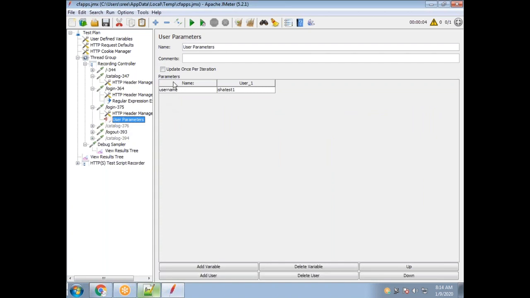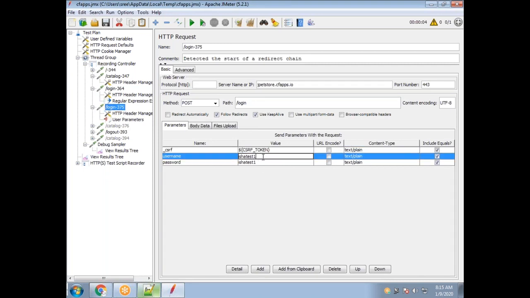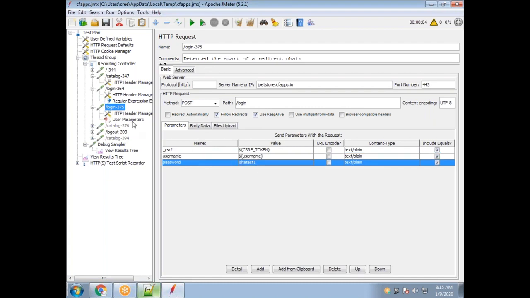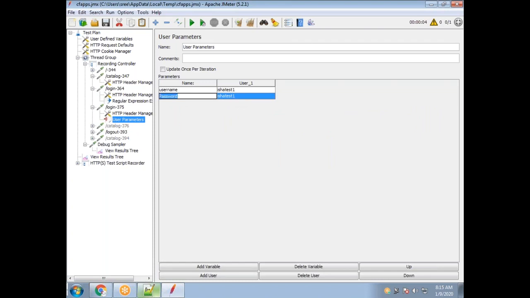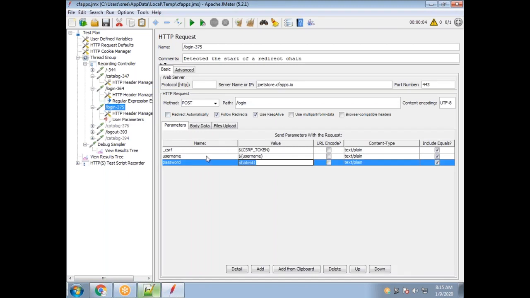Username is Isha1, and password is Isha test1. Now I'll use this username inside this one. There is a dollar, and then password. I've put the password into a user parameter and pass that value over here. Let me see if this works. Just out of curiosity, I'm trying, guys.